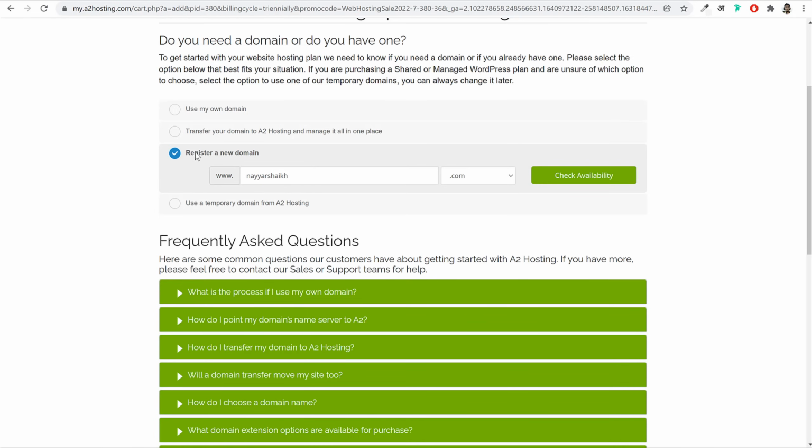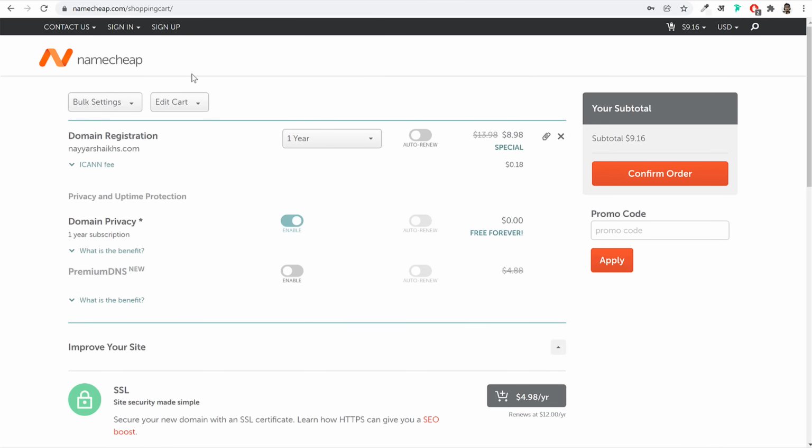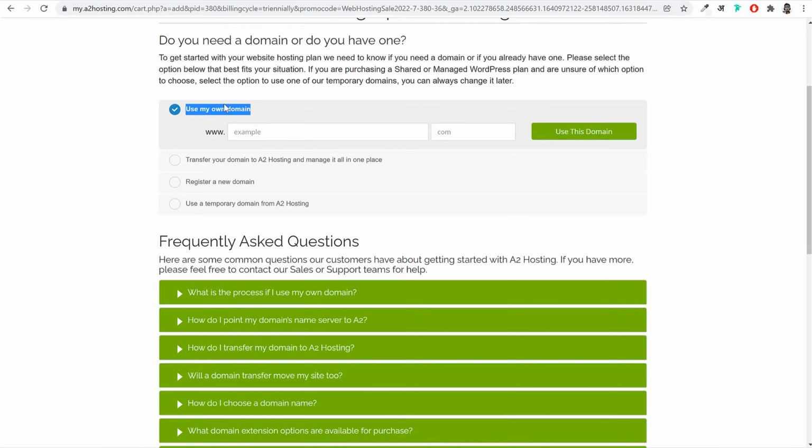Now instead of this option, register new domain name, we have to select the first option, use your own domain, because we have already registered our domain name on Namecheap. So we want to use our own domain. Whatever domain name you have registered on Namecheap, type in that same domain name over here. Okay, so nayeshshake.com. Here I'll type in com and here nayeshshake, and click on this button, use this domain.